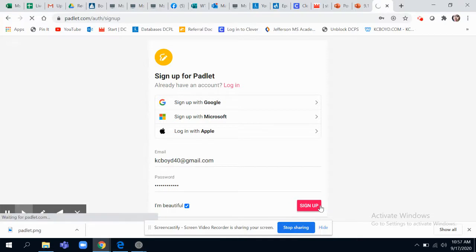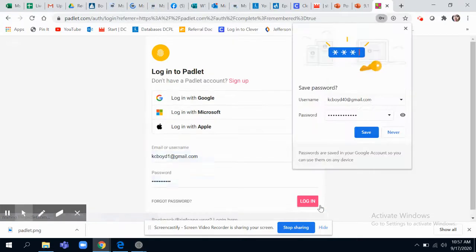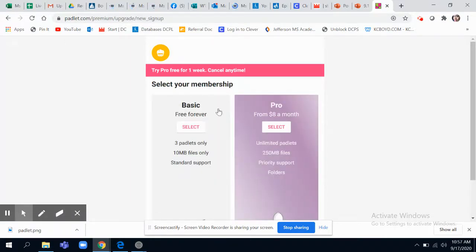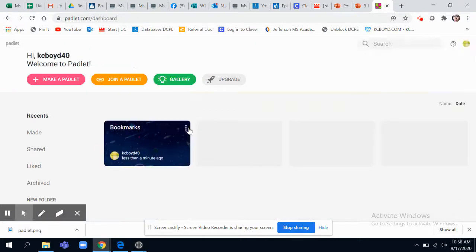You click on sign up. After you enter in a username and password, you can also opt to save it so it's embedded in your browser. And you're just going to select the free account. And now I'm into Padlet.